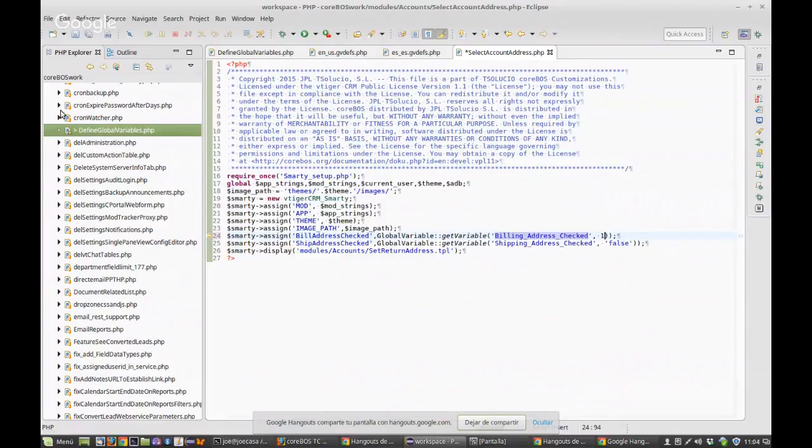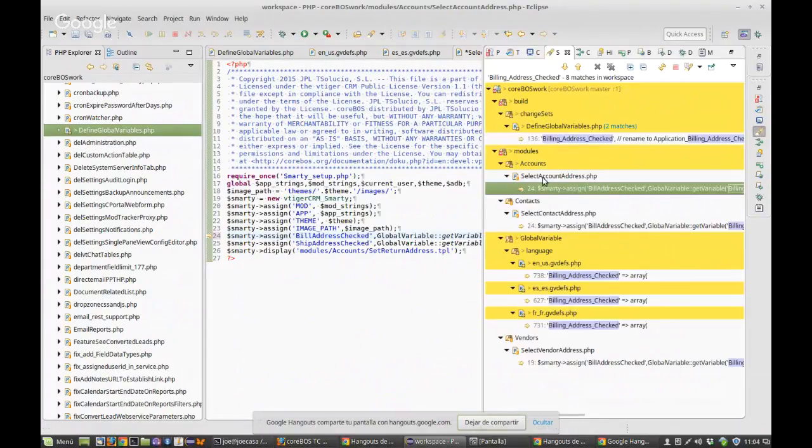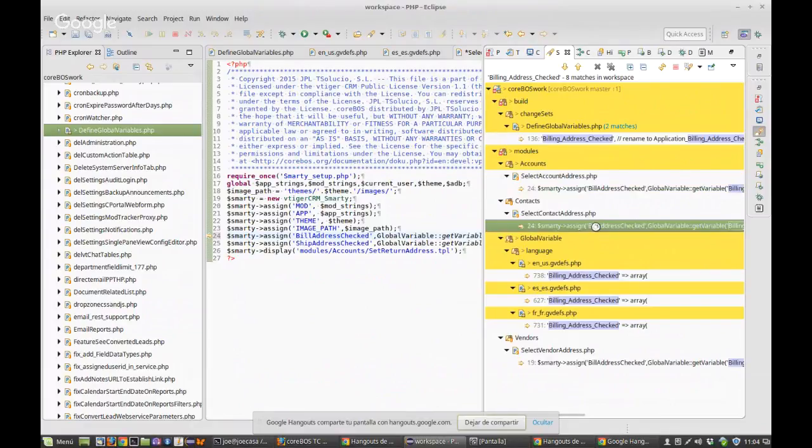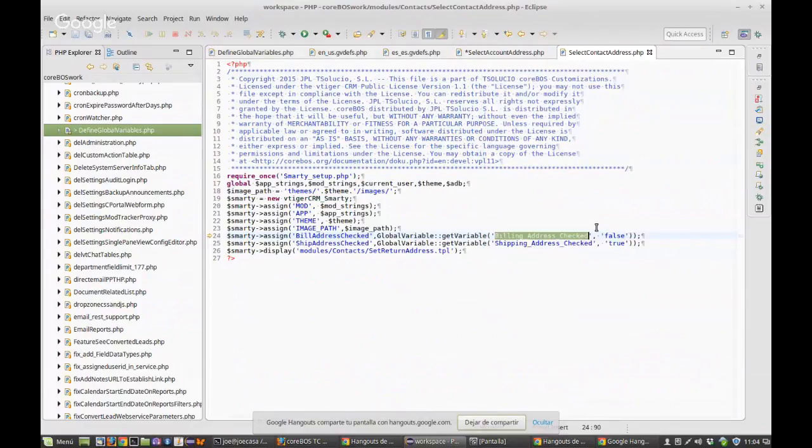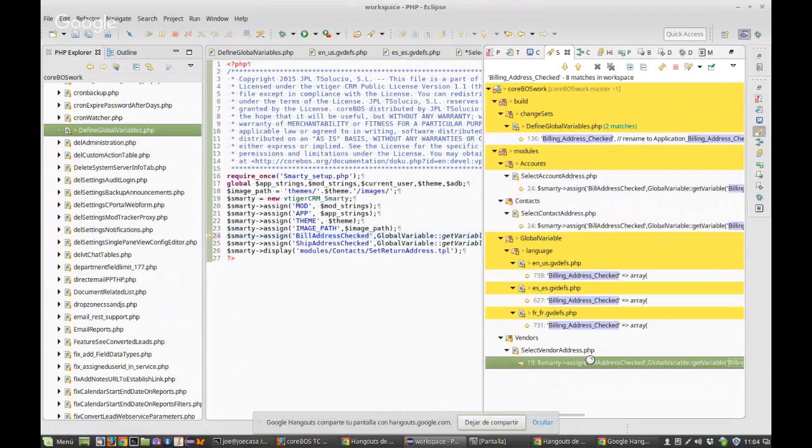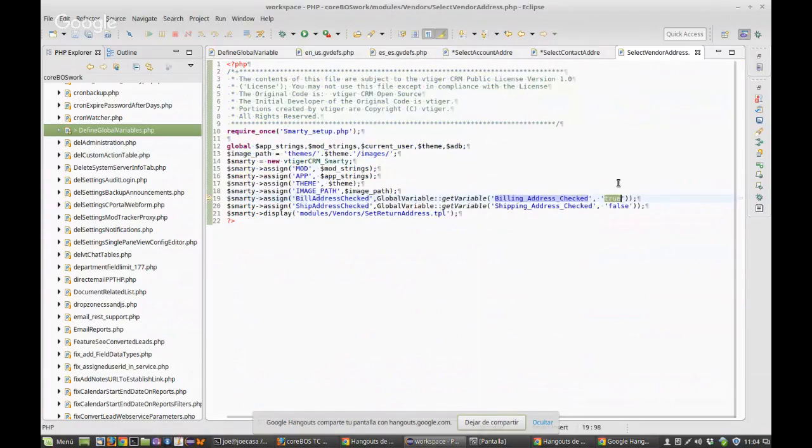And also come over here. Okay. So basically, I'm doing this out of order now, but that's okay. It found it in this file here. It found it in the select contact address. So here it's false, so I'm going to use 0. Are you following? Yeah, I'm here. And the vendor address is true, so we have a 1.